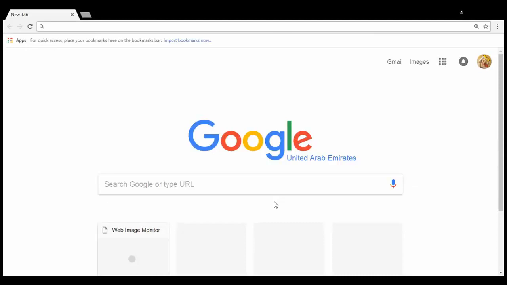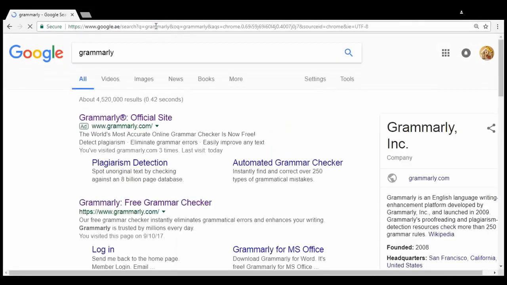Today I'm gonna show you how you can install Grammarly on your Google Chrome. You will be able to add an extension on Google Chrome, and then you'll be able to correct your sentences while typing. So what you're gonna do is type Grammarly on your search bar, and it's gonna take you to Grammarly official site. Click on Grammarly official site, and there you are.